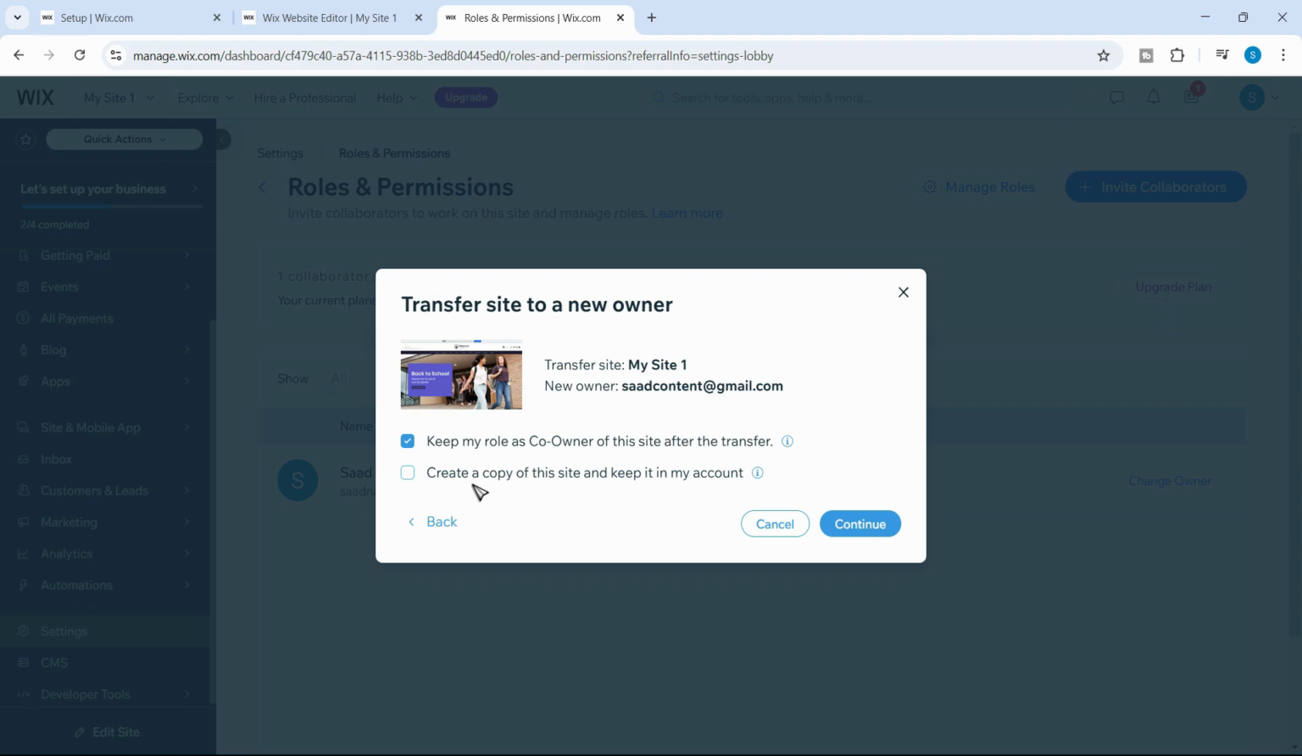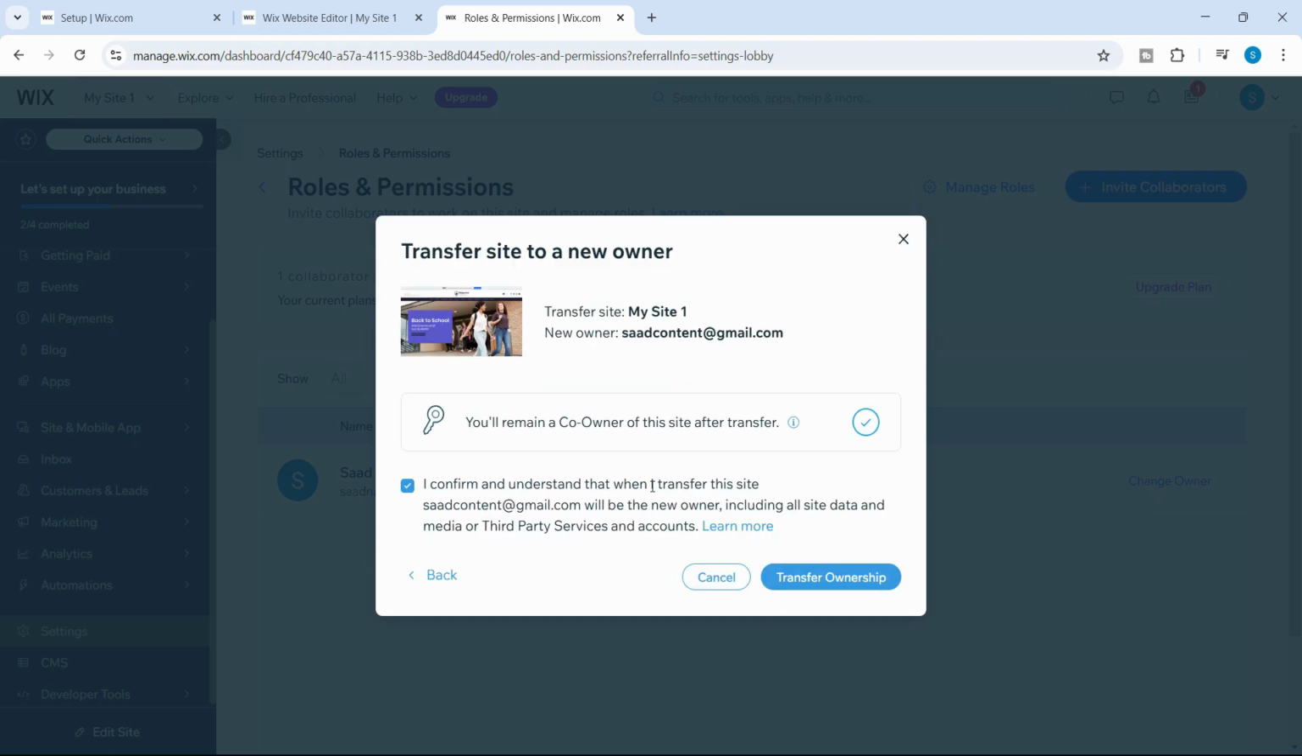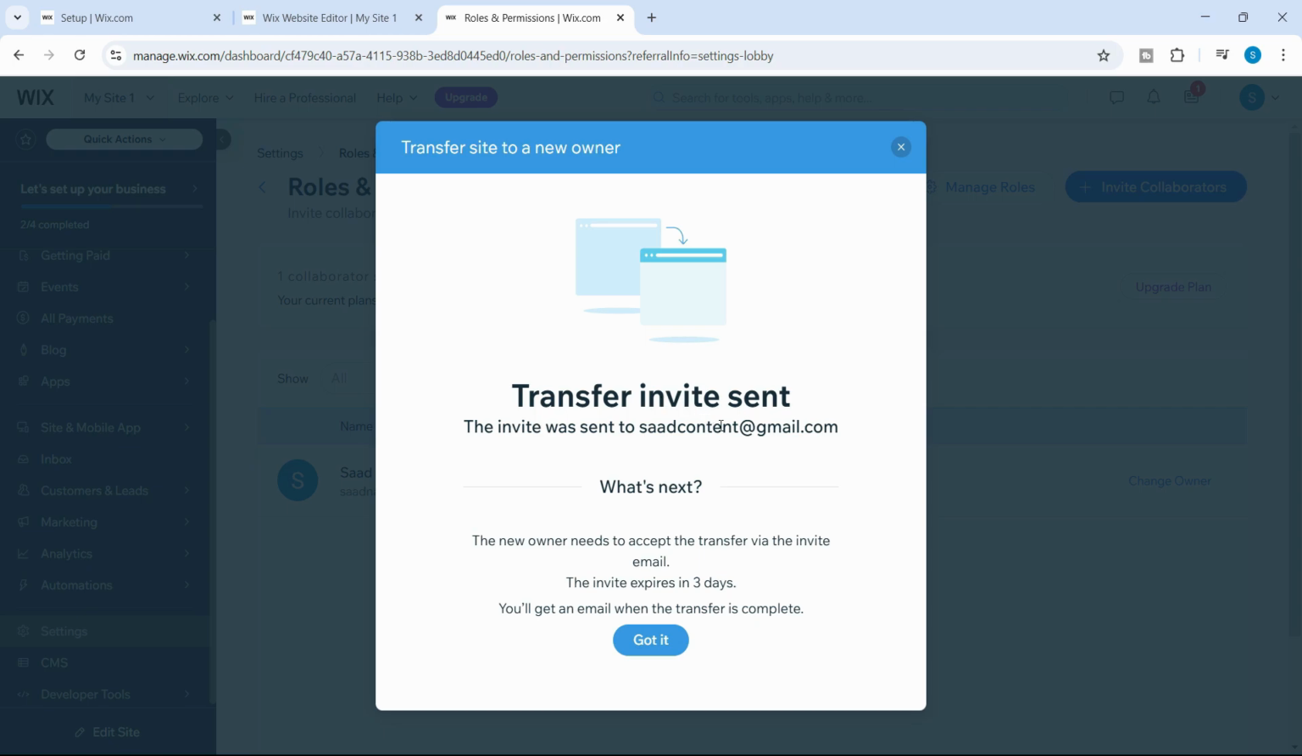Also, if you want to create a copy of this website and keep it in your account so that we can work on it in future as well, just as a template base, we can check this as well. So right now I'll keep myself as a co-owner as well, just in case the client wants me to operate or manage the website after the transfer. Or let's say I want to protect myself, whatever. Just keep it like this and click on continue, and you can confirm the transfer. It will show you this confirmation of ownership transfer page. Just click on transfer ownership, and then it says transfer invite sent.